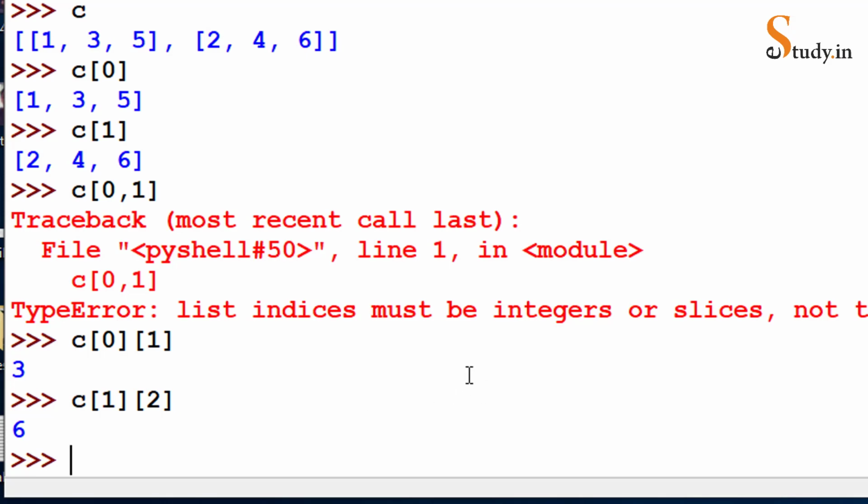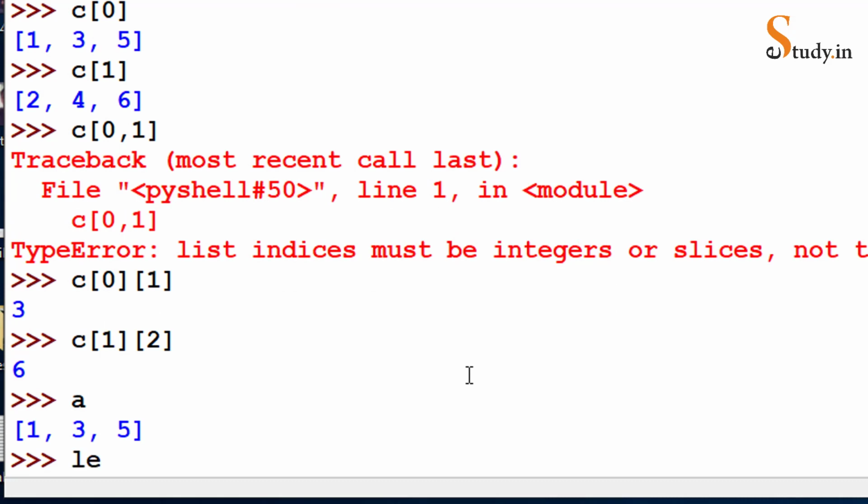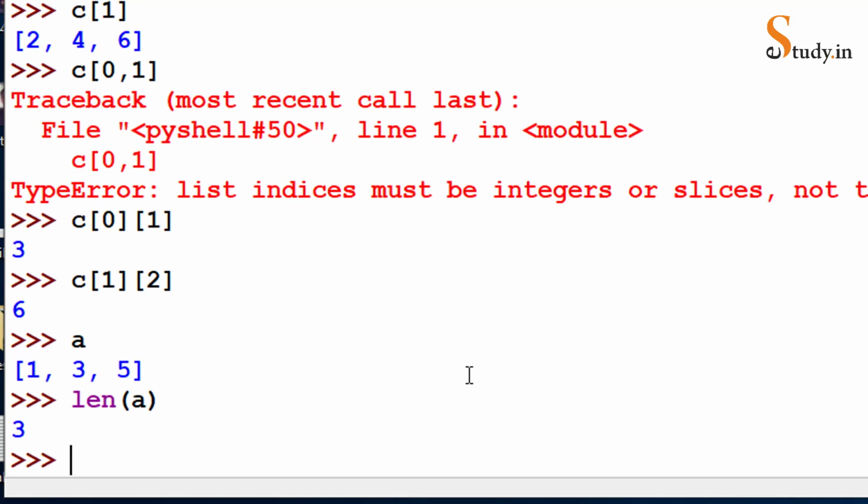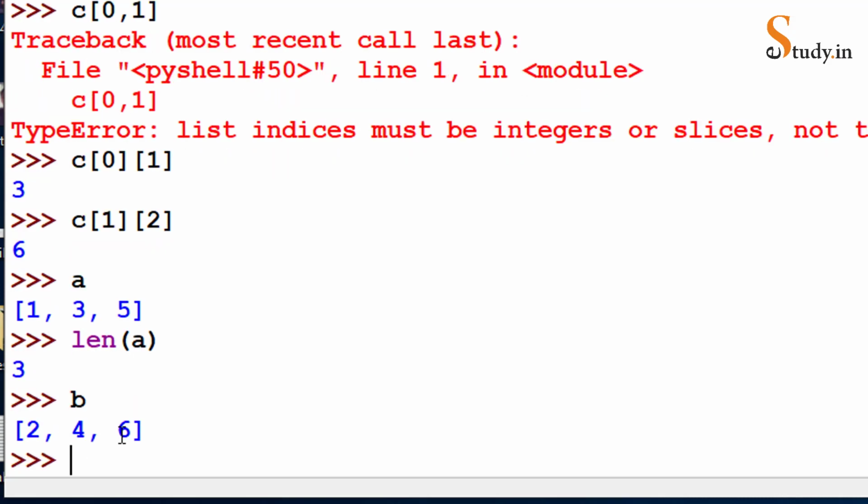So we have a list here, A. When you write len A, it should give you 3, because how many elements are there in the list? 3 elements are there. Similarly, what is the length of B? Length of B is again 3 only.